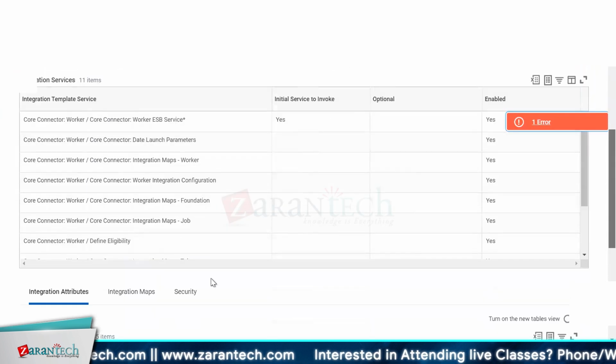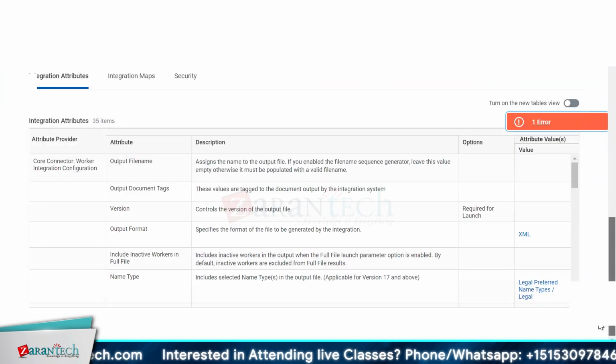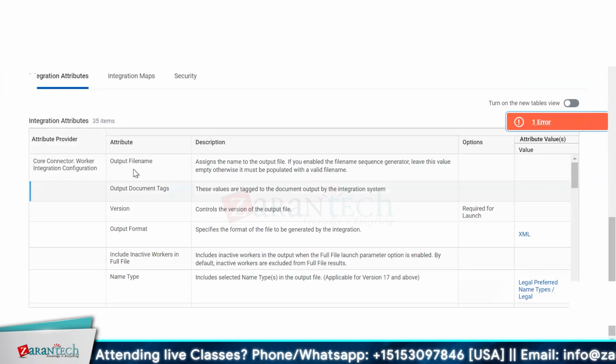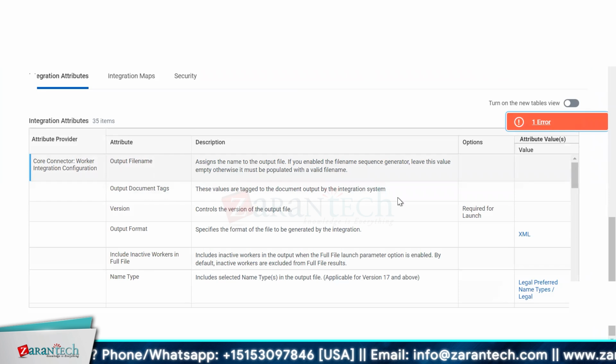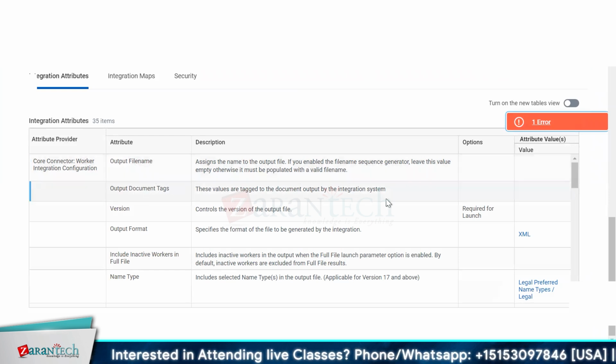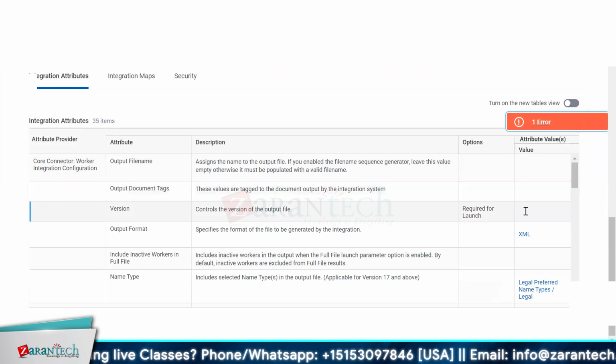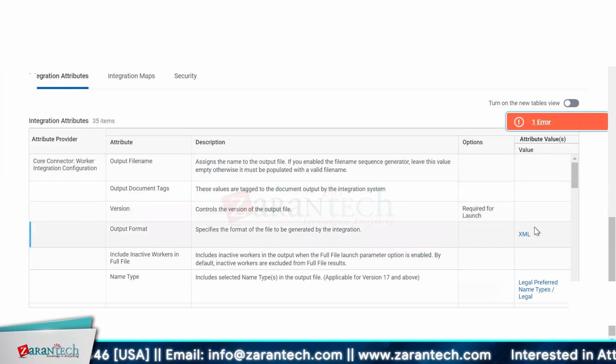So here are all the services, right, that we did. And then the second piece is these attributes underneath. And it's letting them know like what you configured for this. If you don't configure anything, it'll just come up with the default name for the output file. Same thing with document tags, you can. But over here, you see that this version is required for launch, and I'll go through that. And then output format, they have it defaulted to XML, but it recently was added that you can add CSV, the output file, and that's what that service was up above also.